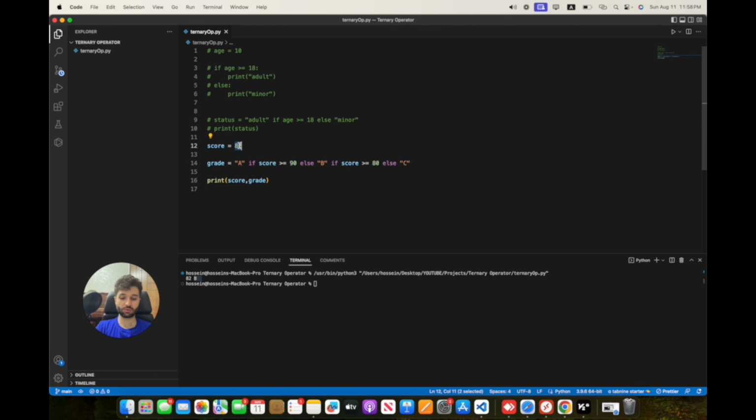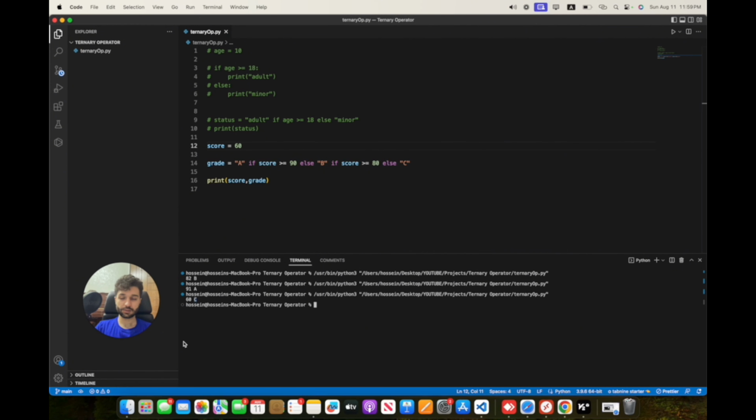Let me change the score, for example, to 90 or 91. And if I run that, the score is 91 and the output, I mean output of grade variable, will be A. And if I change that to something like 60, the output will be C. Ternary operator is something that we are using to write if-else statement briefly.